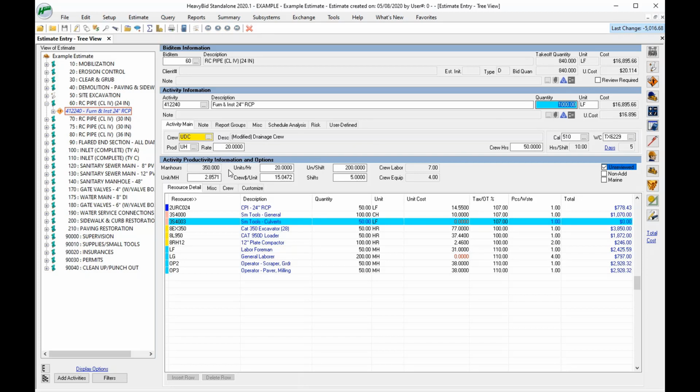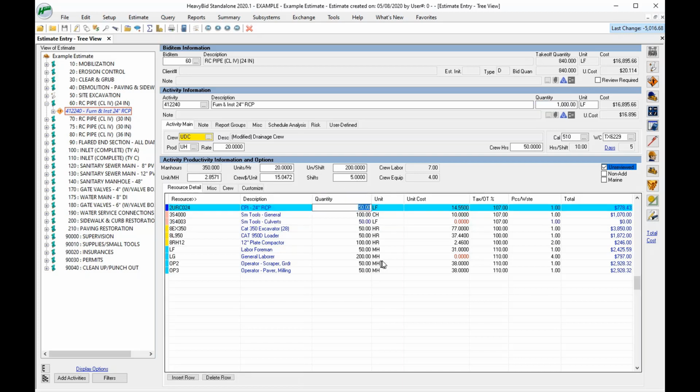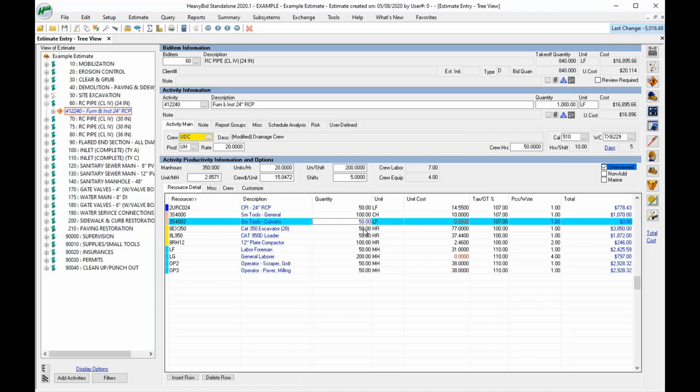So what does that mean? Well, that means that you don't want to use this for something like the 24-inch RCP or any permanent material, because I need to come back and add waste factors to that or put a different buy quantity to that. I don't want that to be just the neat quantity. So if you set this inside the crew, it removes that flexibility.